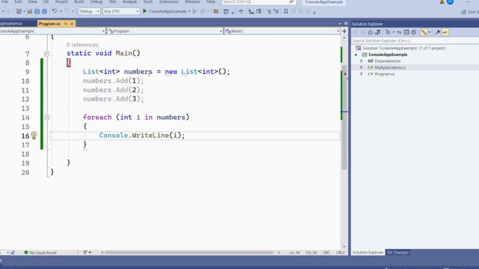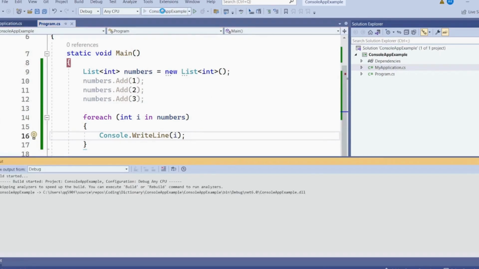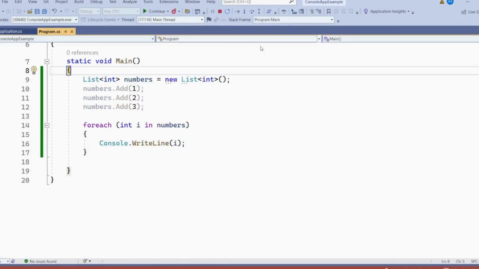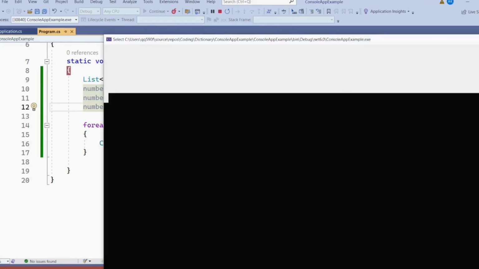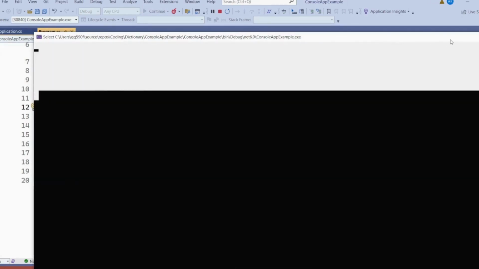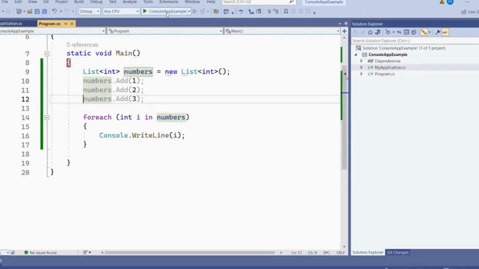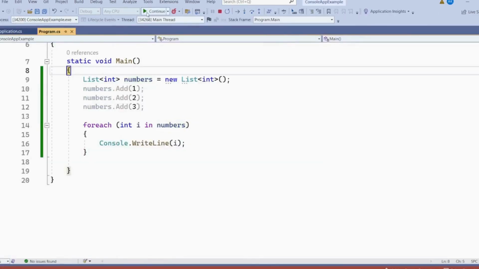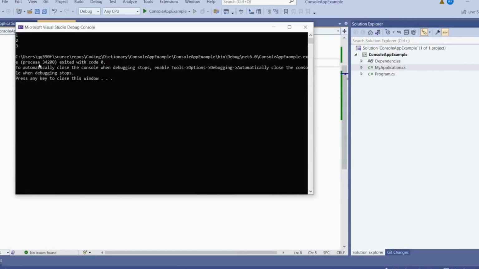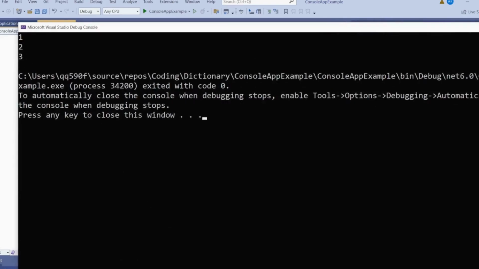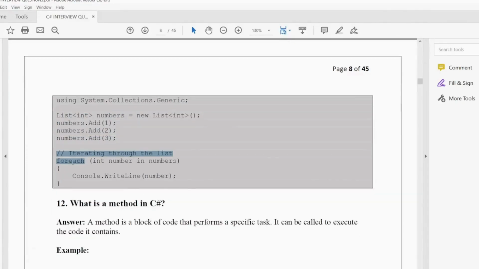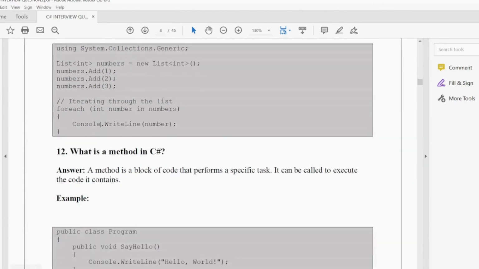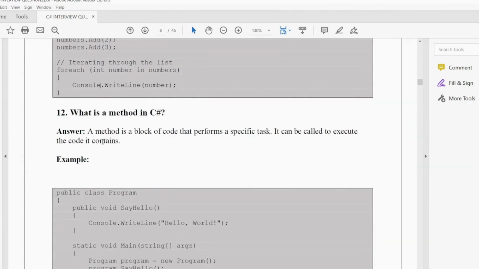So let me print this. We'll go one by one and then print that. Let me run one more time. So you can see, right, 1 2 3. And this is how we iterate through the list; we can use the for loop or foreach loop.